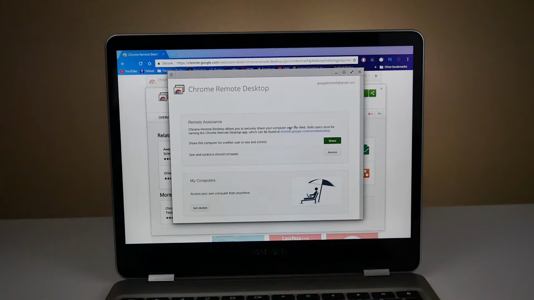It's going to bring you to this screen where it's going to ask you if you want to share this computer so that another user can see and control it, or do you want to see and control another shared computer. You can also access your own computer from anywhere by setting it up, so you can access it whenever you need to. But what we're going to do is act like we need to get help on our Chromebook from somebody else. So what you're going to do is hit Share.